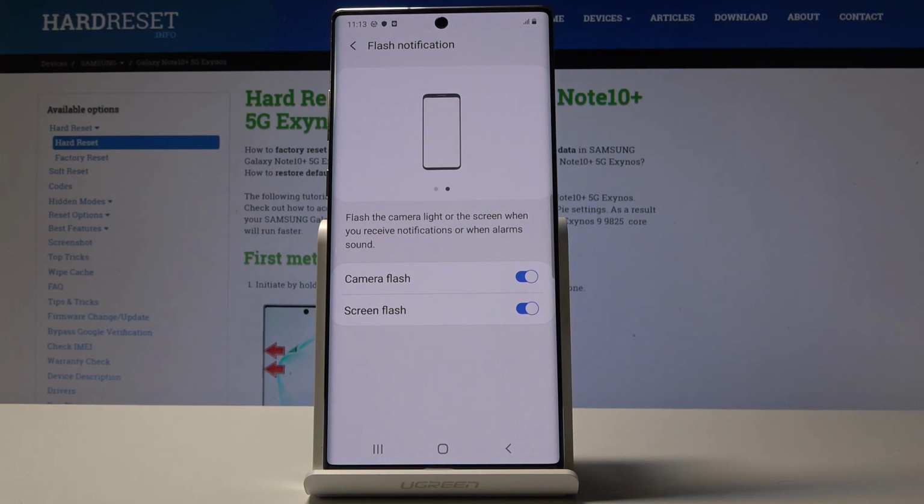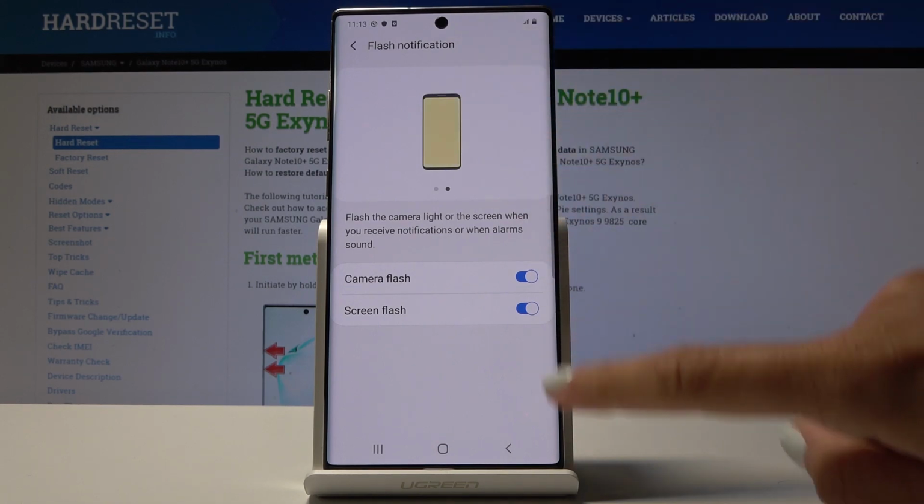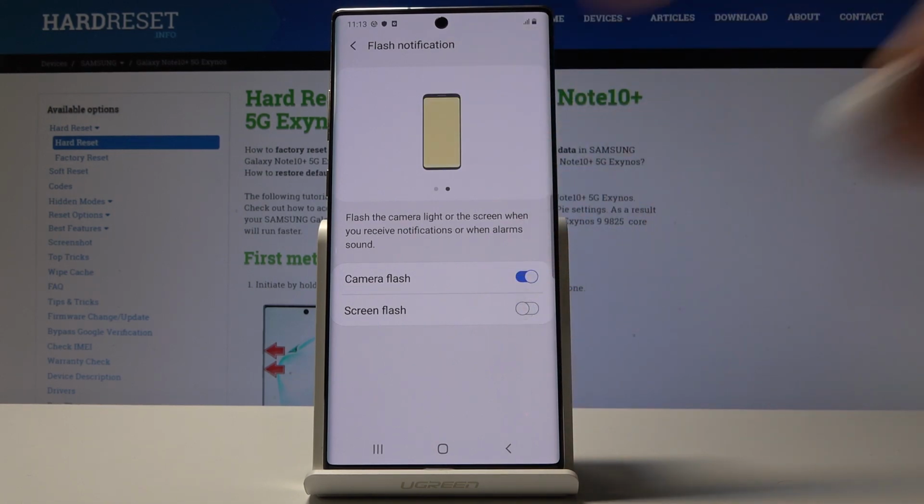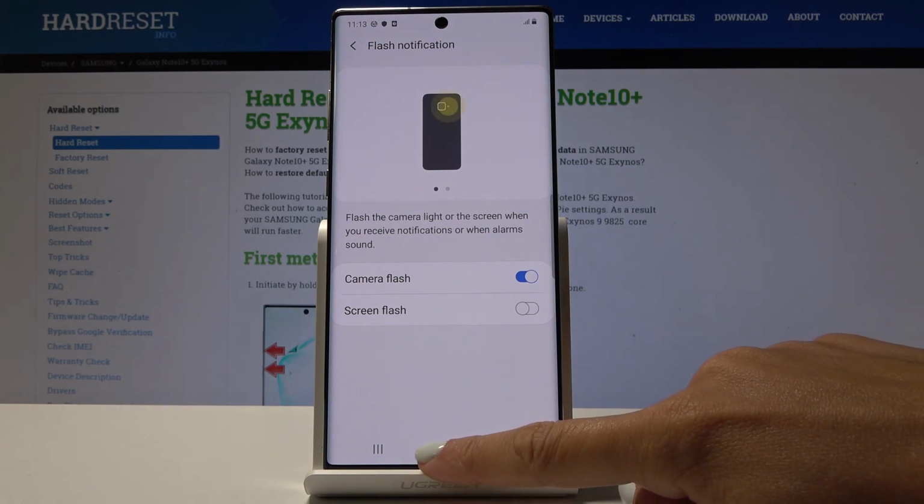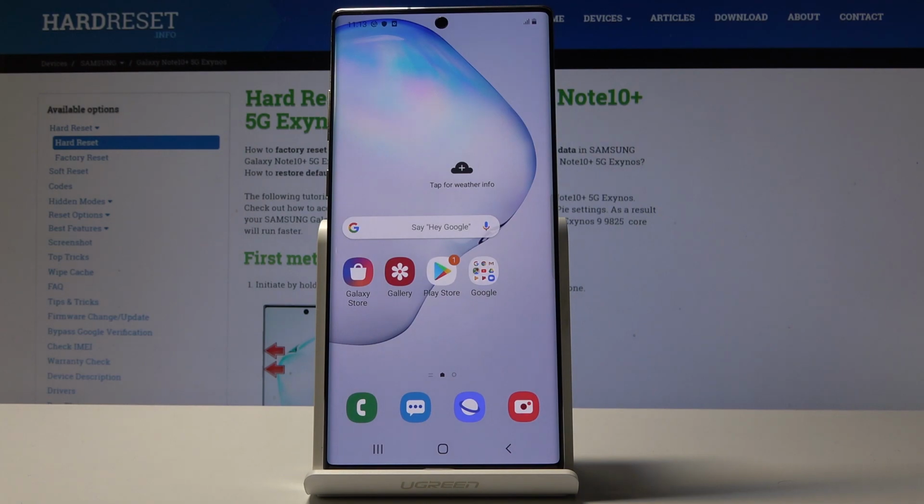And from now on, anytime you receive any notification or once the alarm is active, then you will be able to see both of them. Or obviously you can pick just one of the above flash notifications. But that's basically all. This is how you can activate LED notification in your Samsung.